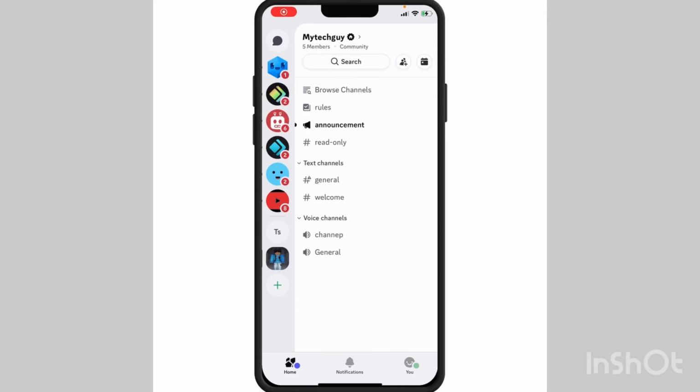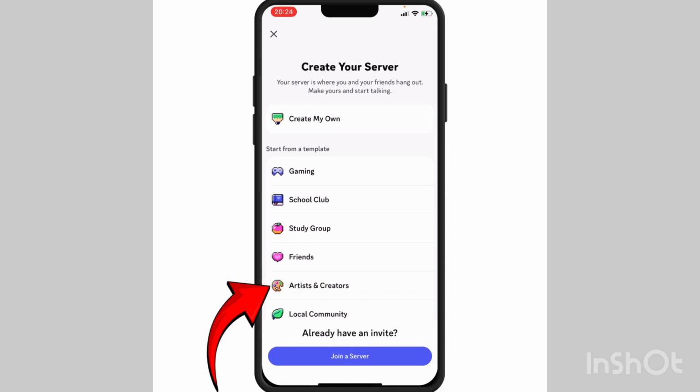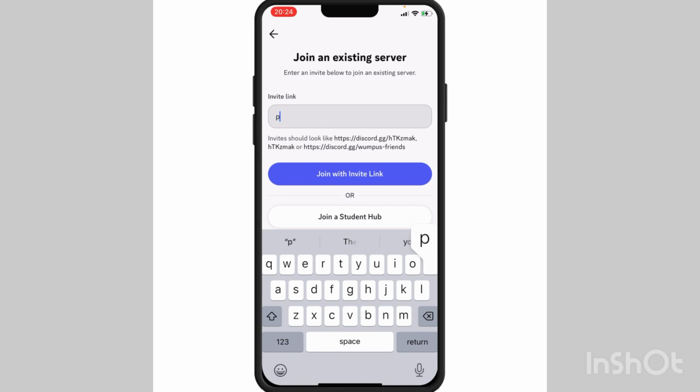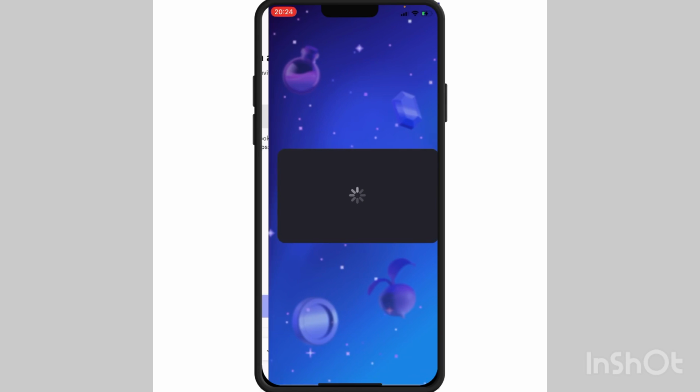In this video, I'll show you how to join the Piggy Discord server on mobile. On your Discord home screen, press on this green plus icon over on the left, and then down at the bottom, tap on Join a Server. In the invite link box, you simply want to type Piggy, and then tap Join with the invite link.